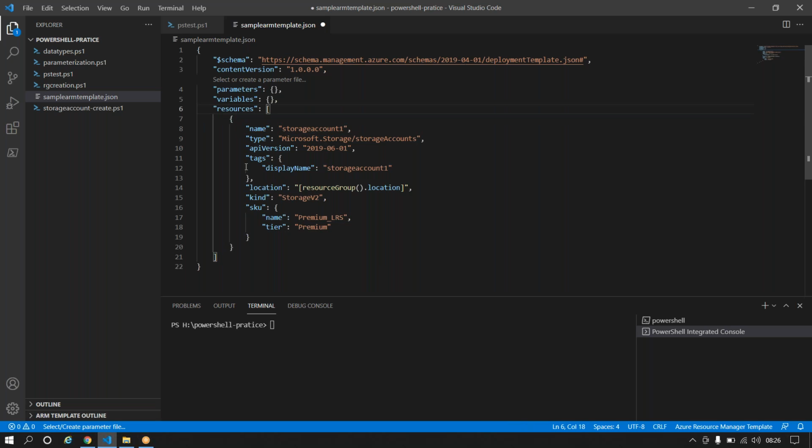Now look at this, guys. This bracket is closing out here, and even before this bracket, I am closing this particular resource out here. This is the entire code for that particular resource. This is the entire code that is required to build your resource out here.